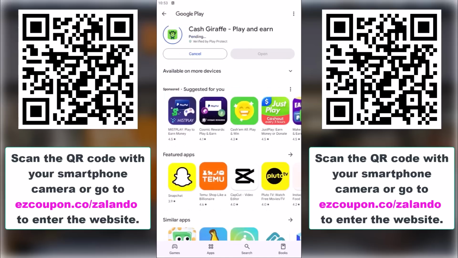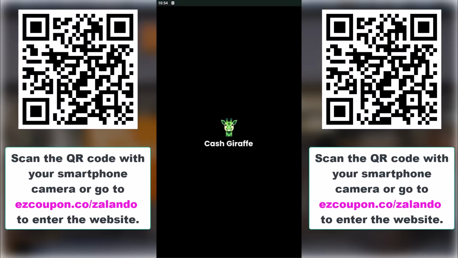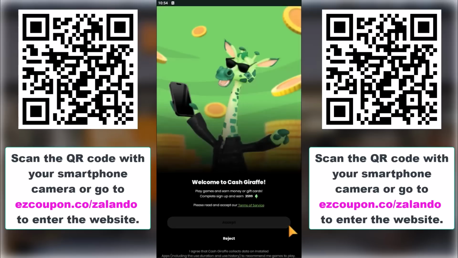Some apps might ask you to register or reach a certain level in a game, like level 9 or 10. This is a standard verification step to make sure you're a real person and not a bot. It's totally worth it because once you complete it, your Zalando promo code will be sent straight to your inbox.